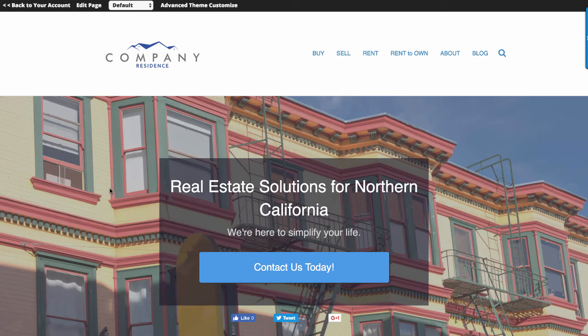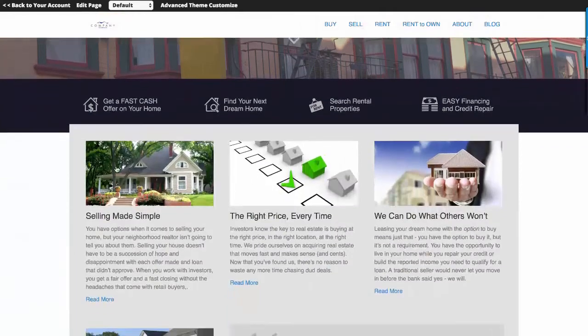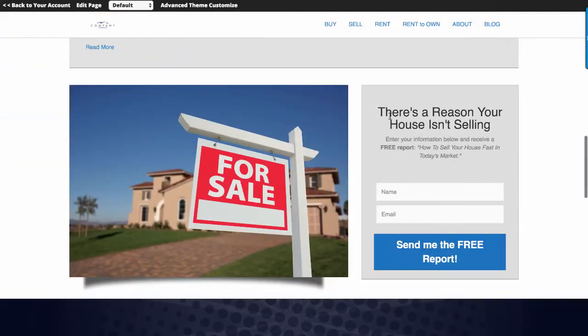Now, it's obviously important to have a website that looks nice, but it's more important to have a website that's functional, right? So the best part about these websites is they're directly integrated with REI Solutions. Like I told you before, if somebody scrolls down and they see this here, there's a reason your house isn't selling. Enter your information below to receive a free report on how to sell your house fast in today's market. Now we've actually already got the free report created for you. We've already got the email campaign built, written, and ready to deploy right when you create this site. You don't have to do anything on the back end. You can go in and customize these email templates if you want to, but you don't have to.